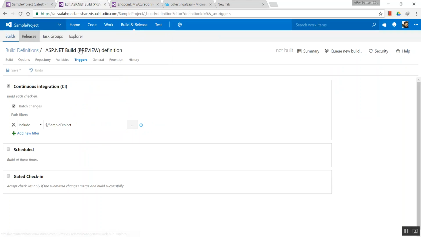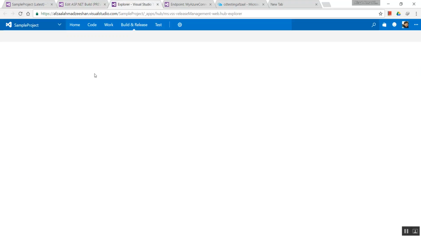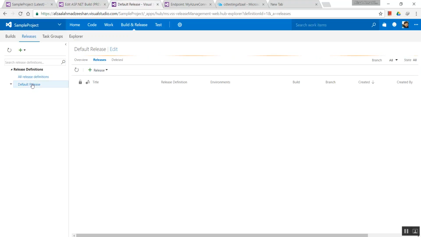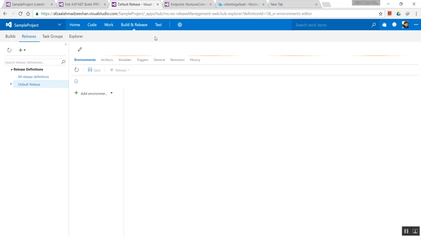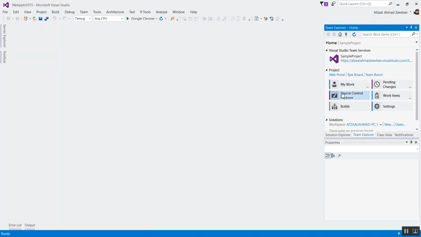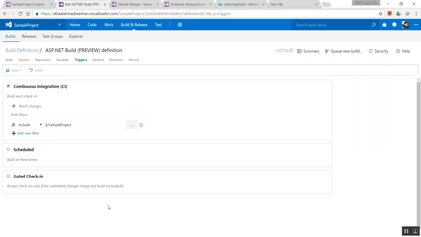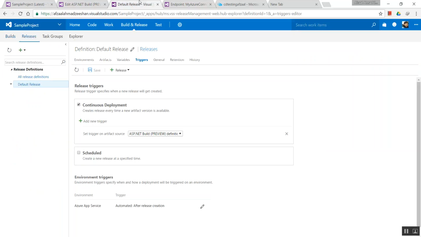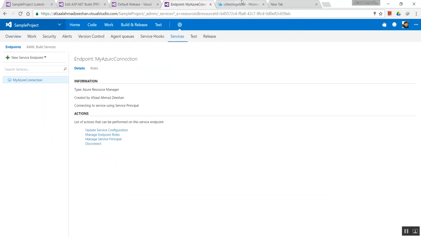So I have to reload that release page once again. Default release. Edit, triggers, continuous deployment is set up, continuous integration is set up. So when we simply just upload this project, you will see that first the build will initialize, it will process, and right after that, release will trigger, and we will be able to find it under this project.